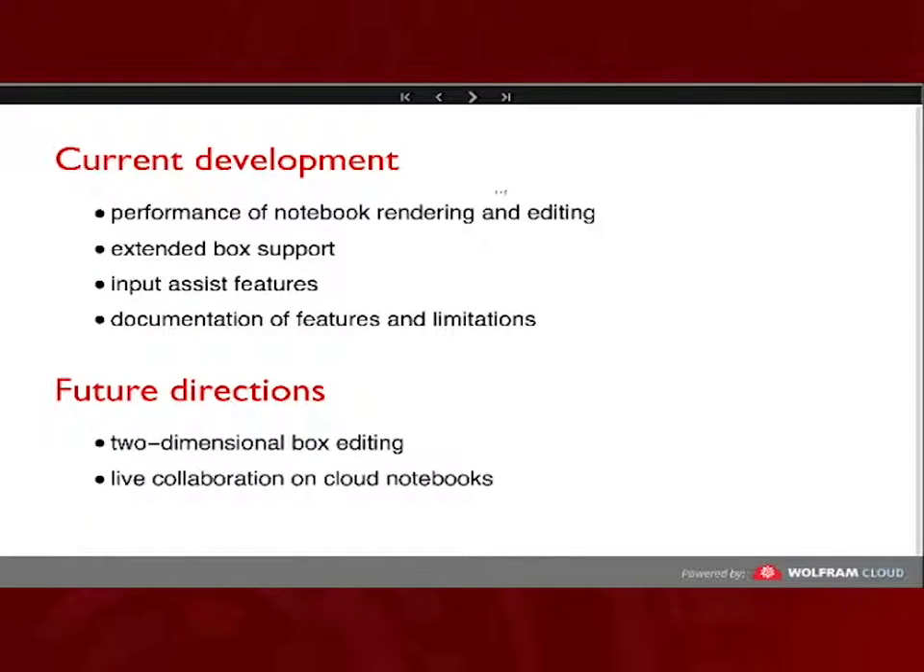Then more future directions for cloud notebooks are certainly the two-dimensional box-based editor I've already mentioned earlier. And something we also really want to get at is live collaboration on cloud notebooks, meaning that two or more users can work on the same notebook at the same time and see each other's changes. That would really be nice.